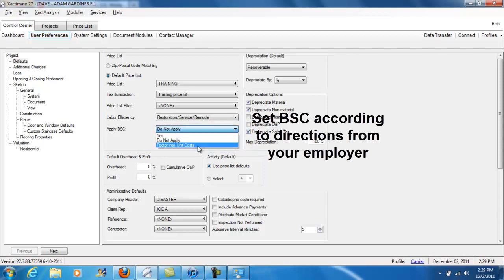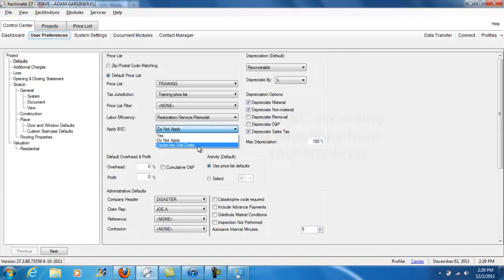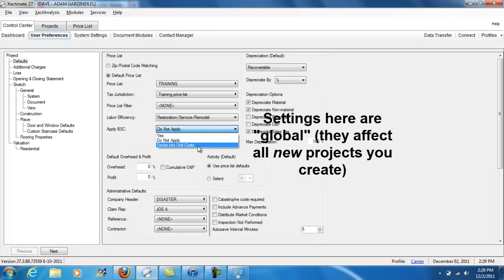Now, what you choose here is largely going to be dependent on the guidelines from the insurance company, the carrier that you're working for here. Okay, so what's going to happen is a claim company you're working for is going to tell you what you should do with regards to base service charges. We'll talk about that a little later on in class. But for right now, I just want to illustrate that there are some global choices you can make here.